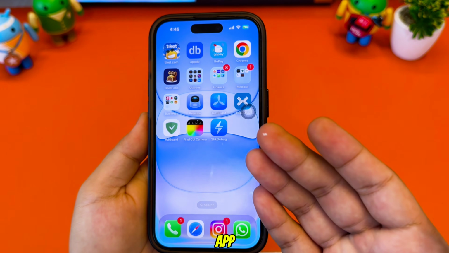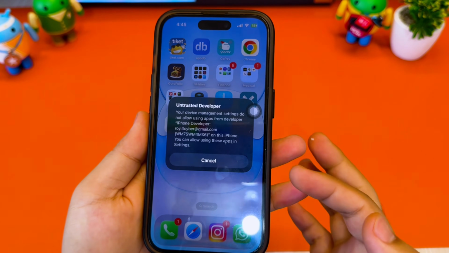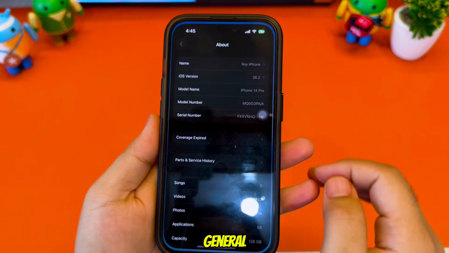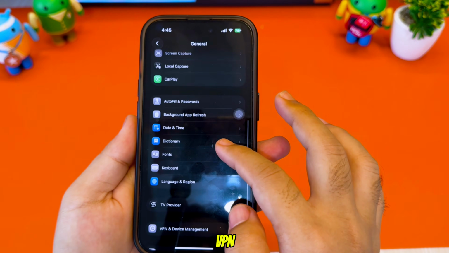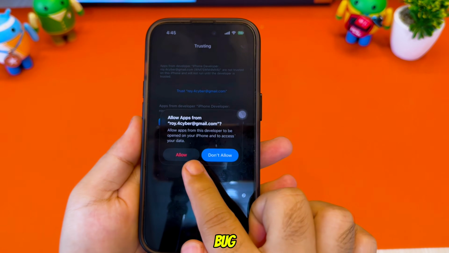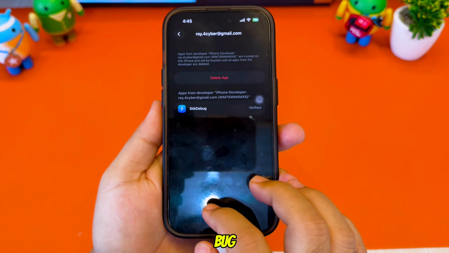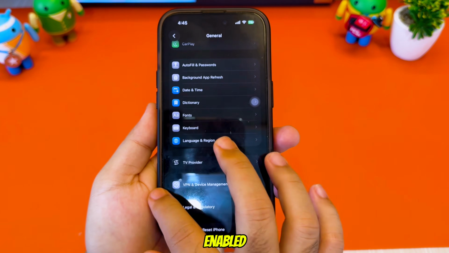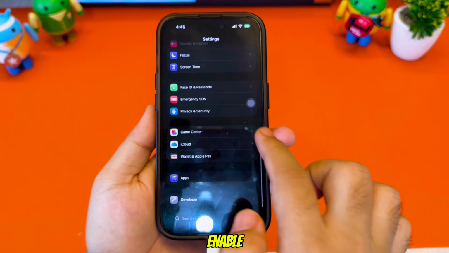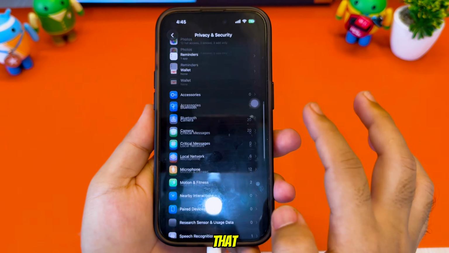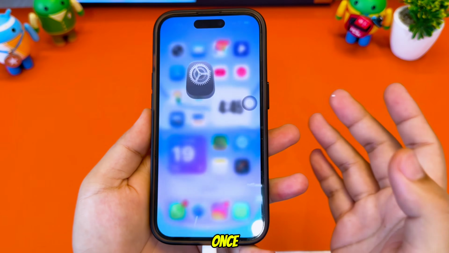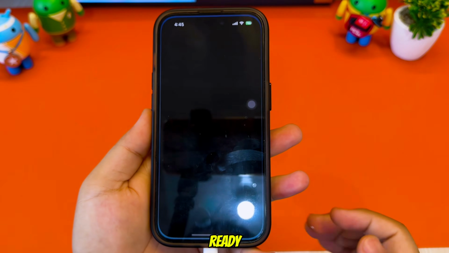Before opening the app, you must verify it first. Go to Settings, hit General, open VPN and Device Management. Trust the developer profile for StikDebug. If you can't open StikDebug, make sure Developer Mode is enabled on your device. Go to Privacy and Security. Enable Developer Mode. After that, StikDebug should open normally. Once verified, StikDebug is ready to use.